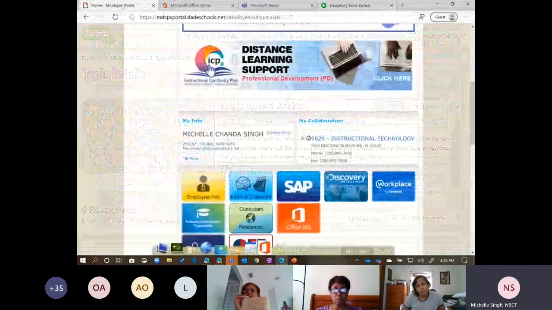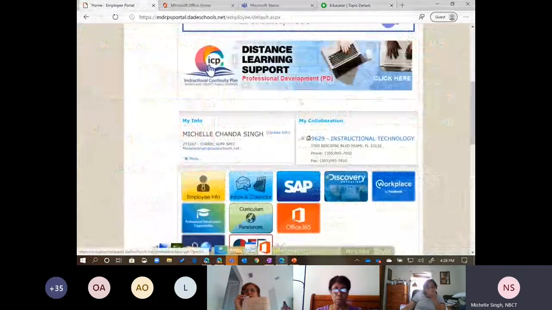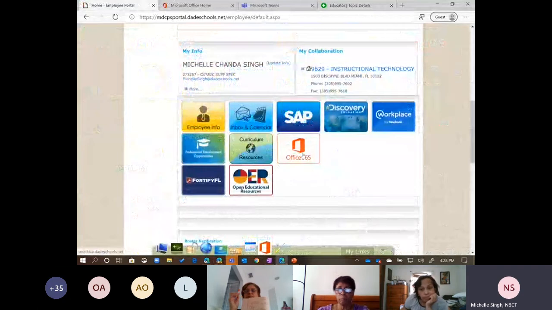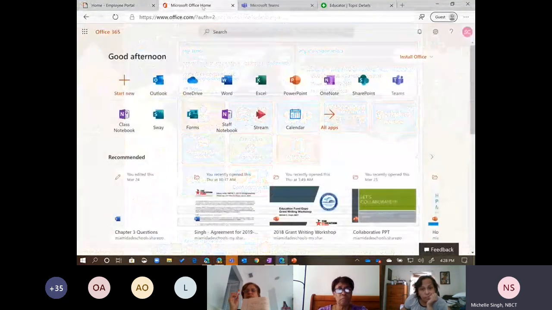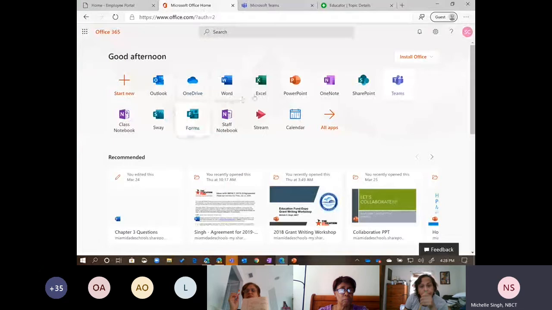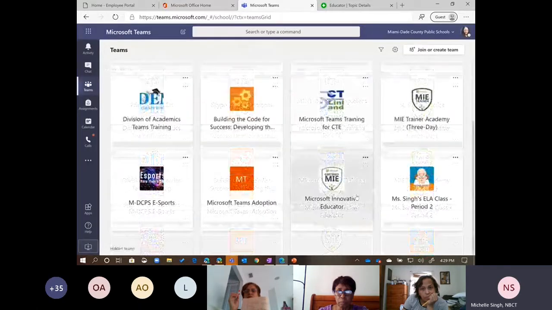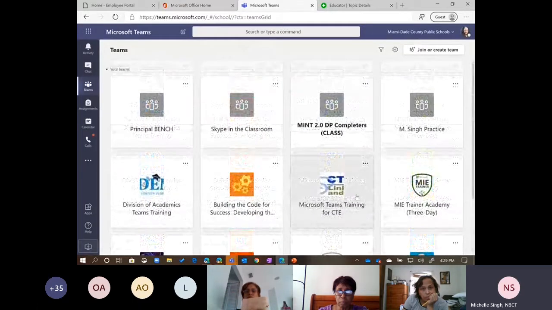So I'm going to show you just how you get there. When you go to the portal, you click here, 365. When you click on Office 365, you click Microsoft Teams, this option right here. When you click on Microsoft Teams, it takes you here, and then you're able to see all the classes that you have that have either been rostered to you by the district, or maybe you have teams that you've created.